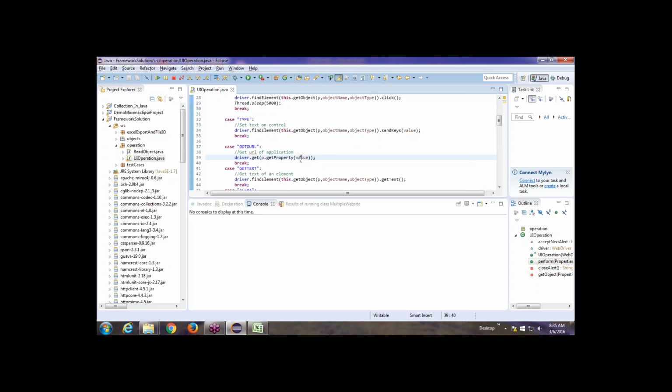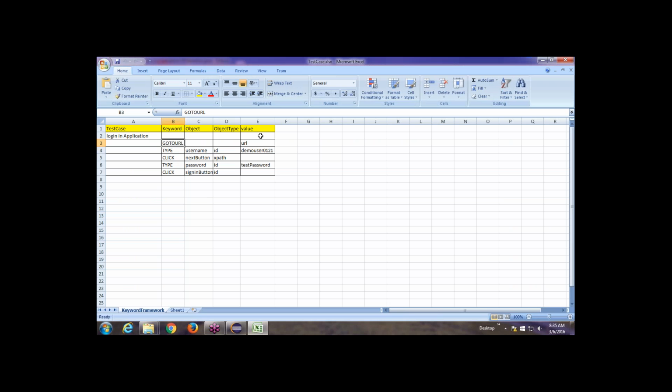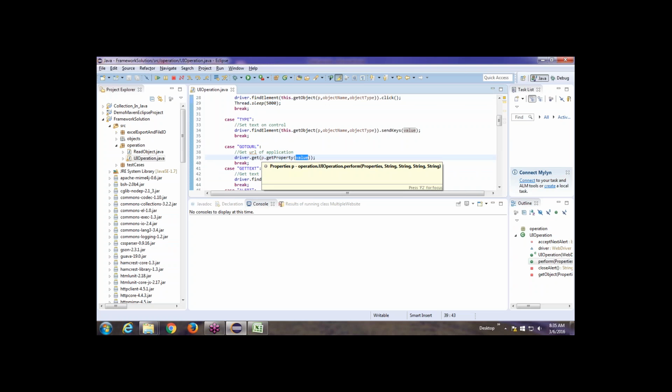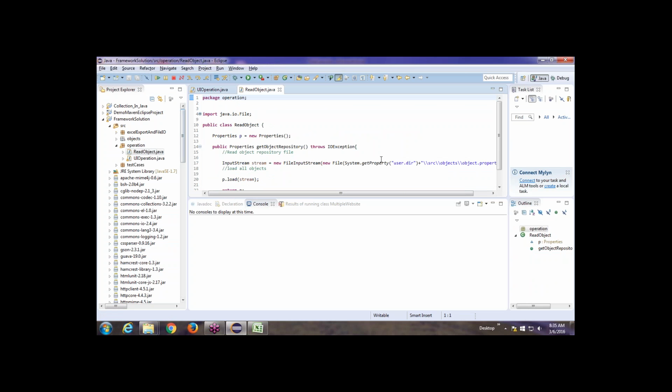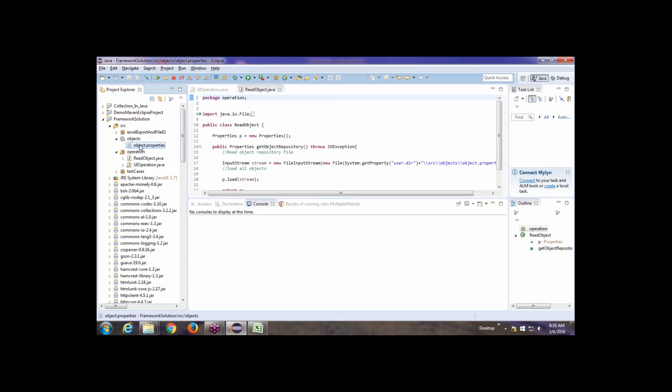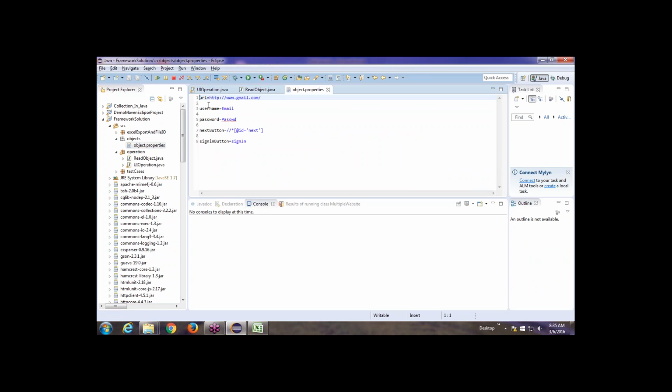Its value comes from the Excel sheet. So what is the value of this? This is the URL. So what is the URL? It will read the object properties. And where does the value come from? From our object dot properties. So object dot properties will be read, it will find the URL text in all the objects, and this is our URL. So it will open gmail.com.